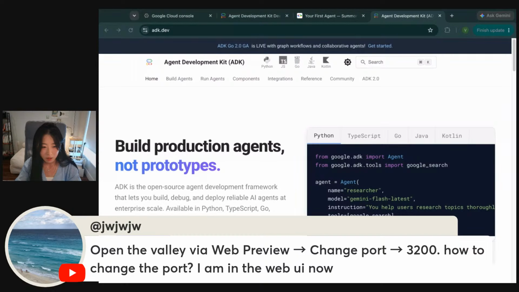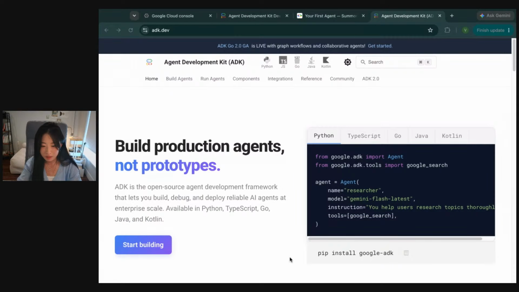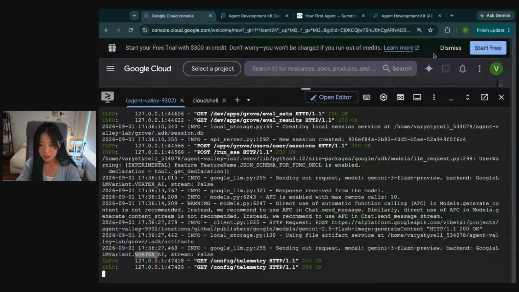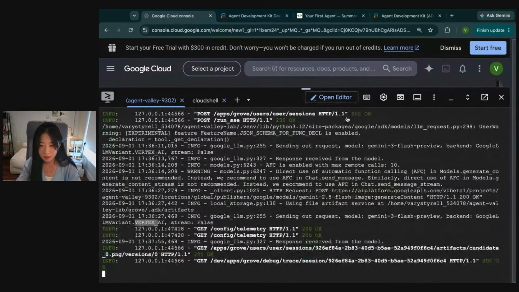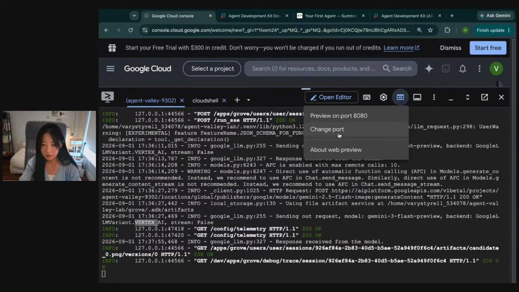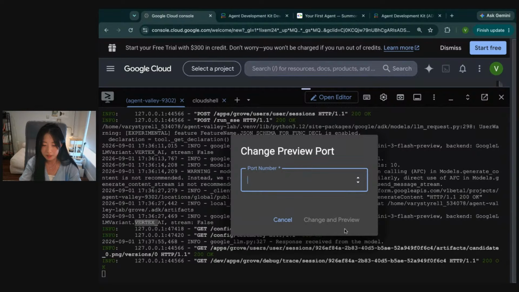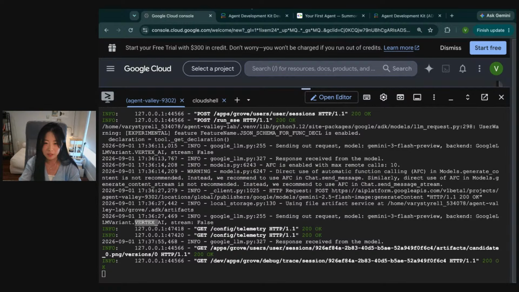In the web preview, how do you change the port? Yeah, you can change the port. Right now I am at 8000. If you want to change the port, you can either specify the port, or I think there's a way in web preview to change the port to the port number you want. This is Cloud Shell specific. But thanks for the great question. And let me come back to see.